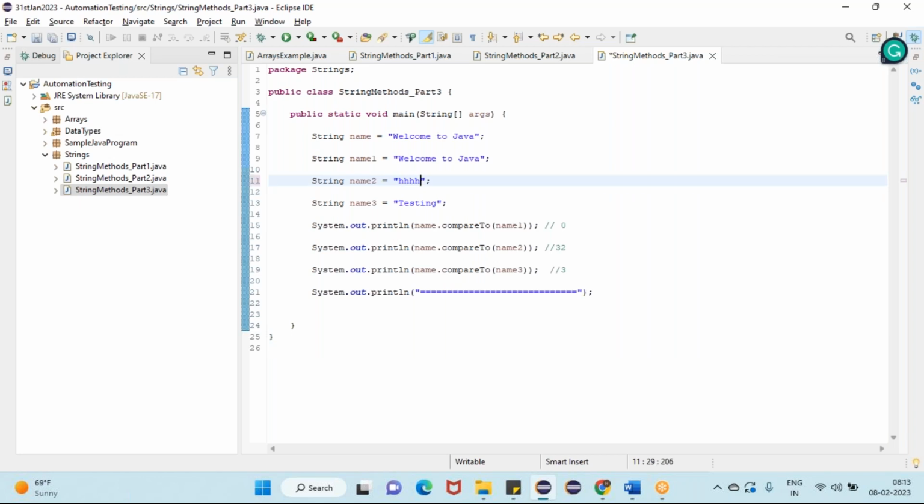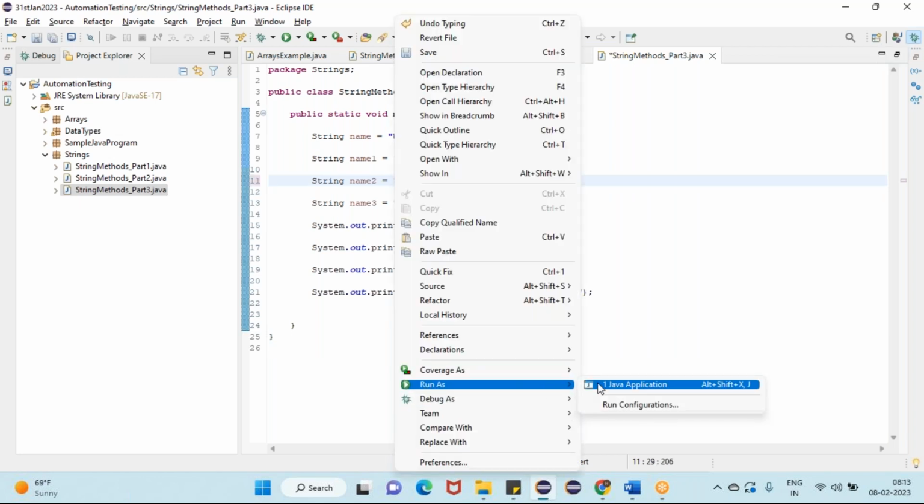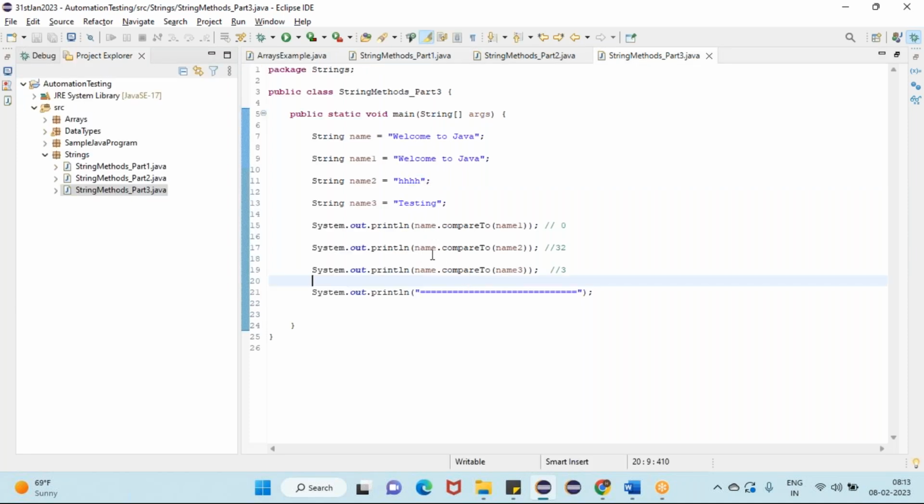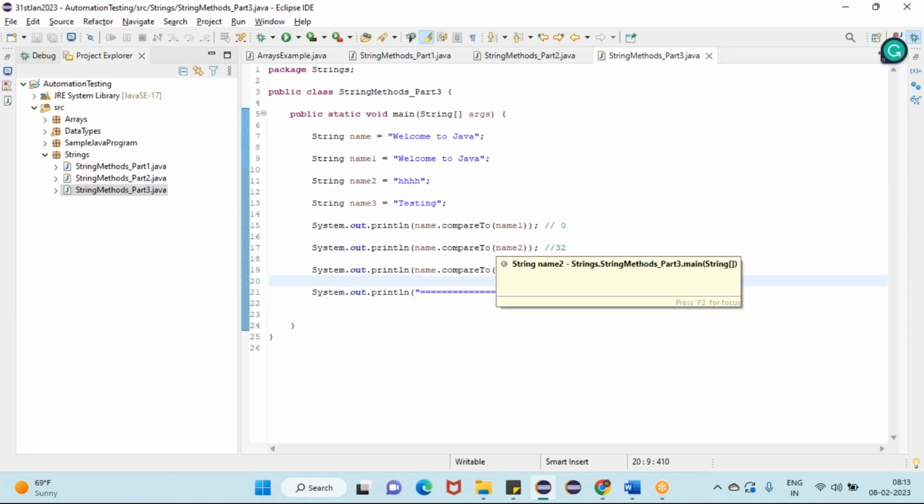So let me add it here. Let me execute now. Are you able to see the negative value, minus 17? Yes. If the first string is less than the second string, it will return a negative value, otherwise it will return a positive value. If both strings are the same, it will return 0, otherwise it will return some positive or negative value.